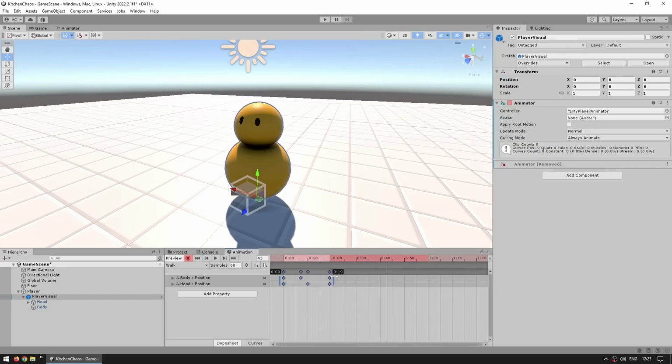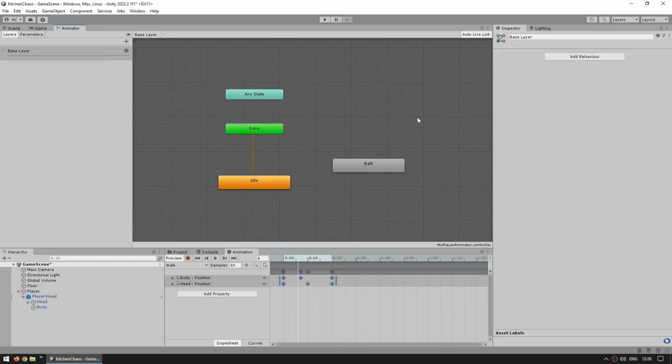So for example, let's make this one super fast. Let's put it at just 20 frames. So there you go. Now it's a much faster walk animation. Okay, great. Let's click on the right to stop recording. All right, and back in the animator. So over here we have both animations.